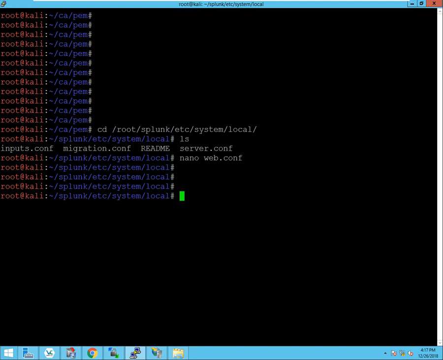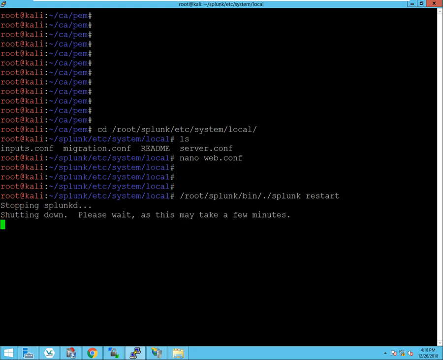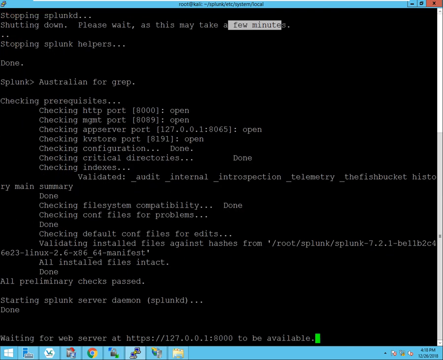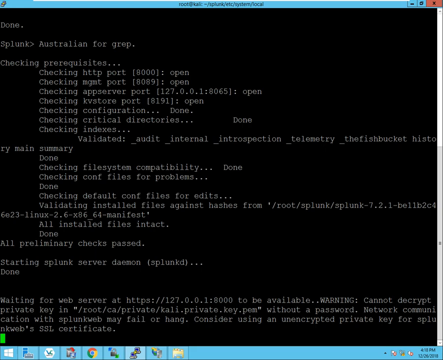What's going to happen if we try to start up Splunk without removing the password from the private key. Okay, so root Splunk bin Splunk and then restart. And this will actually just take a few seconds. It's not going to take a few minutes like this says. But we should get an error. And here's this error basically down here at the bottom. Cannot decrypt private key without password. So we basically need to remove the password from the private key if this server is going to launch. Okay.